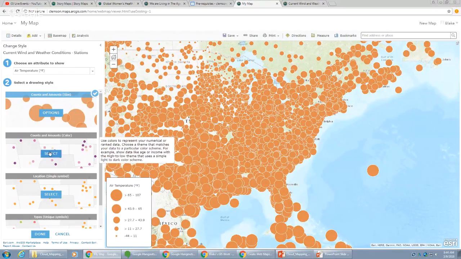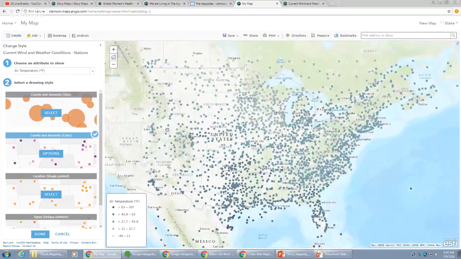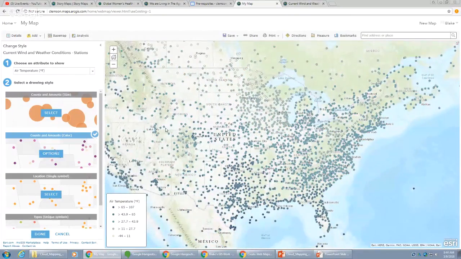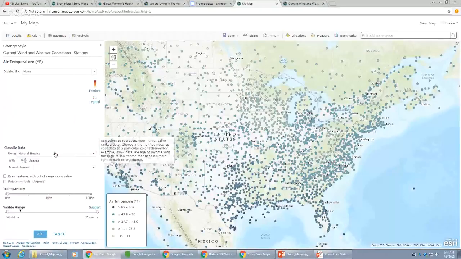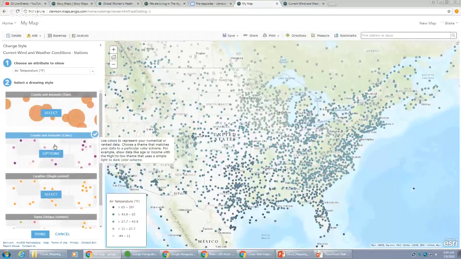So we could choose something like counts and amounts by color. Here on the left under selected drawing style, click select counts and amounts color. And now we just have the same point size or symbol size, but now we're modifying the color. So if I click on options, now I can customize that symbology. Right, so again, under counts and amounts color, I clicked on options.